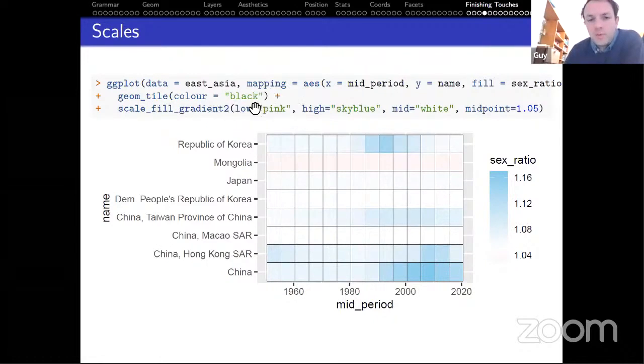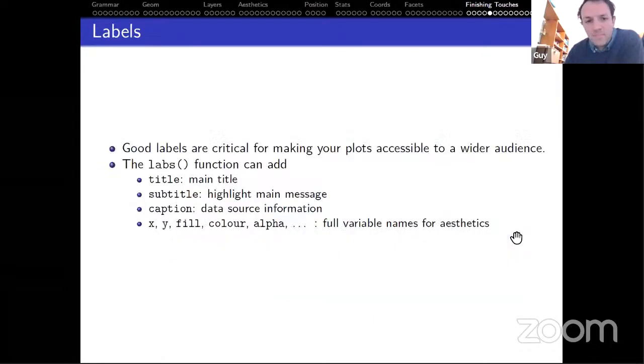And we're saying we're going to go from a pink to a blue, and then we're going to go through a white. So the white is going to be the midpoint, and we're defining the midpoint as 1.05. So the more pink it is, the more female babies, the more blue it is, the more male babies at that particular time in that particular country. And we see we get this scale produced for us. Okay, so that was the scales functions, and then the labels.